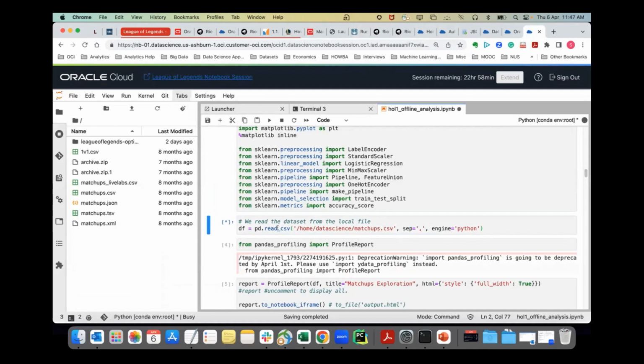I'm using a pandas read CSV for this. It's a comma separated value, and the engine I'm using is Python. So what happens is it will just give from the matchups.csv. It's going to take some time. The first time we are going to profile it.